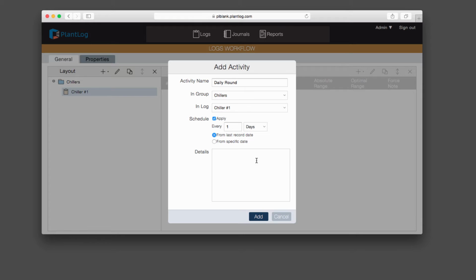And then finally, once again, we have the details box, so you can add in some extra information to the operators, maybe how to perform this particular activity. They might need some safety equipment and so on. So you can add that here in the details section. And then to finish adding this activity, we will simply hit the add button.